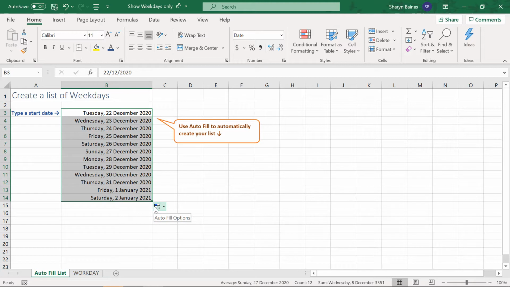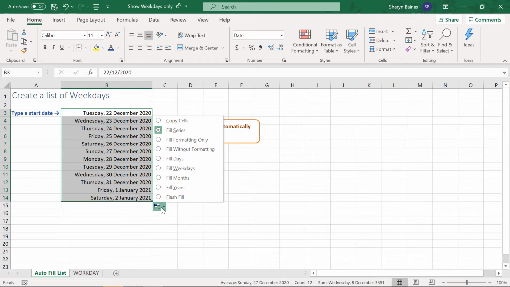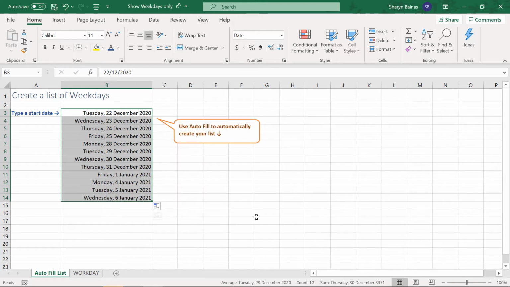The thing is, we have Saturday and Sunday included in the list, but what we can do is whip down to the AutoFill options and select weekdays. Now as soon as I do that, watch the Saturday and Sunday disappear. Look at that. Okay, so that's an awesome way to do it if you just want a fixed list of dates. But if you do want a list of dates that perhaps moves as a formula, then I'll show you another option in a minute.